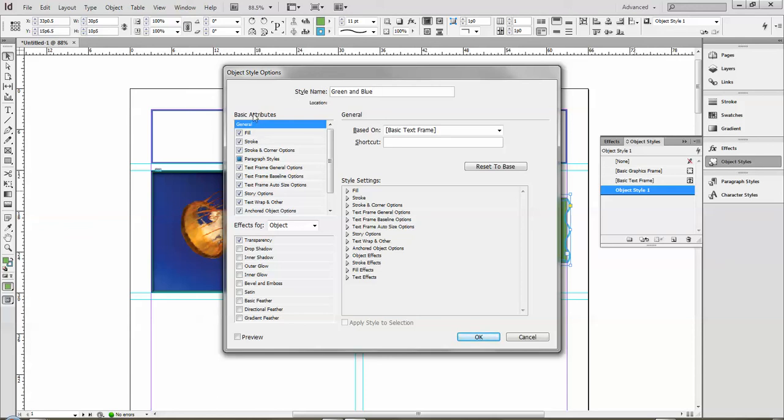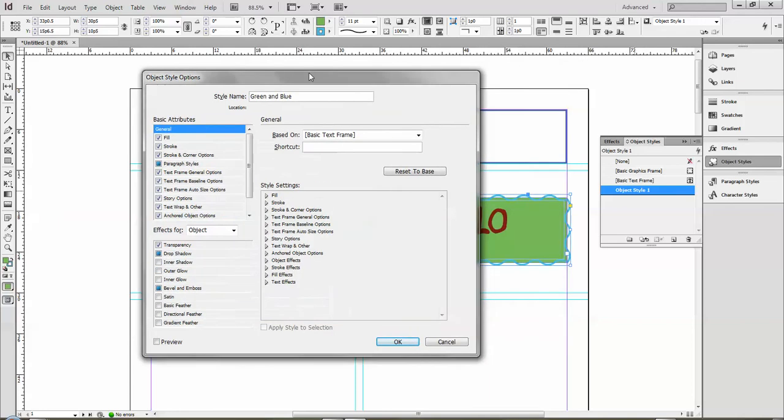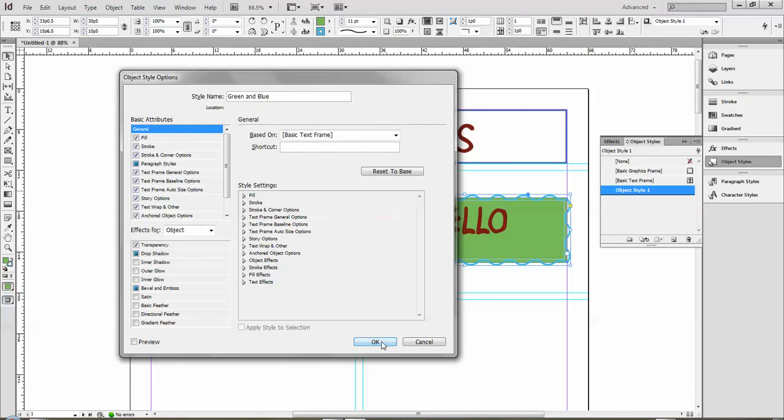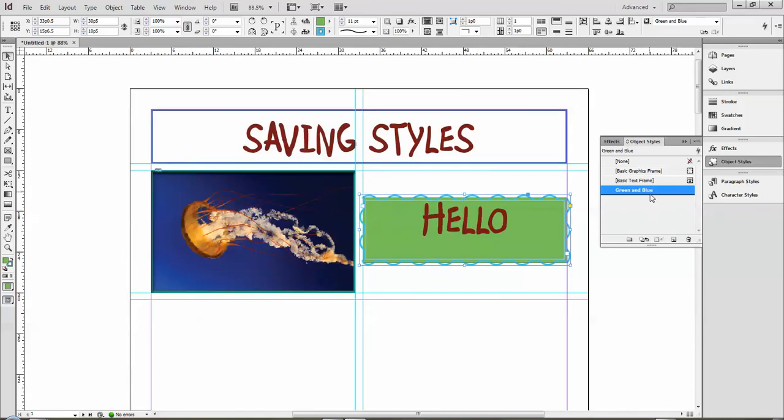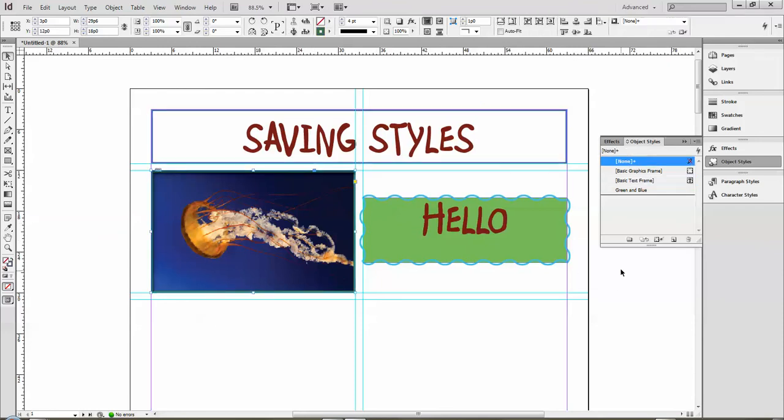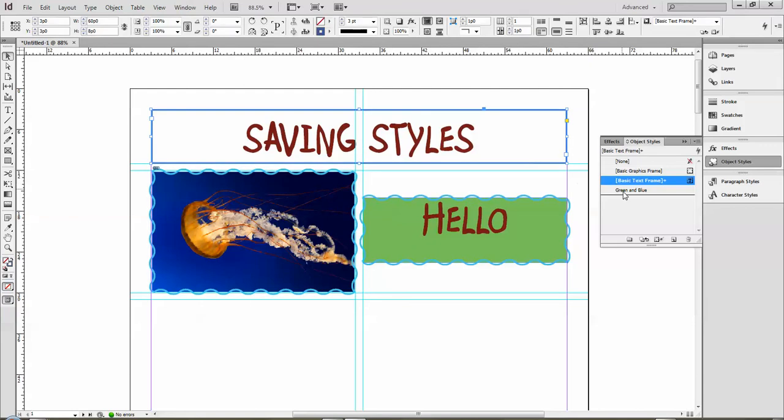And you can see I can go in and I can add more things into it as well. So for example, if I want to add in a bevel and emboss, and a drop shadow, I can do that. Click OK, and then it's saved. Then what I do is I click on whatever text box it is or picture box, and I click on green and blue, and it will apply it to those as well.